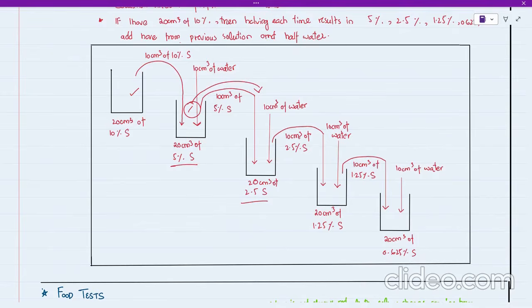So it becomes 1.25%. And then from the 1.25%, I'm going to take 10 cm cube of the 1.25% S, and add in the same manner 10 cm cube of water, so it gives me at the end 0.625%. So all these beakers will have 10 cm cube in the end, except the 0.625%, because it will end up 20 cm cube, and there will be no more transfer from it.